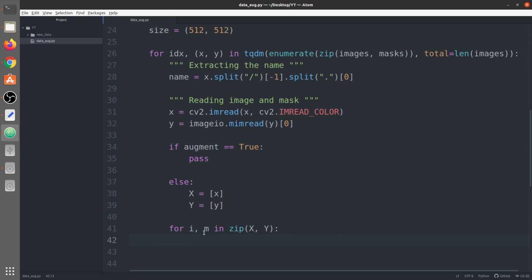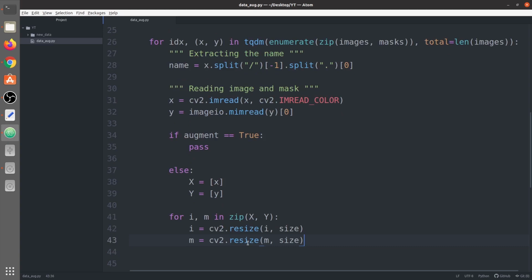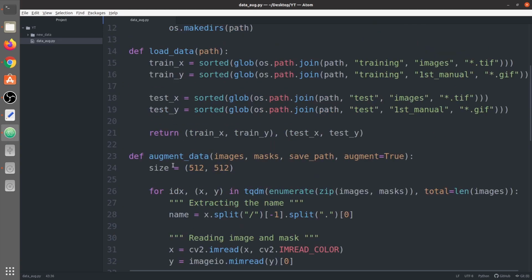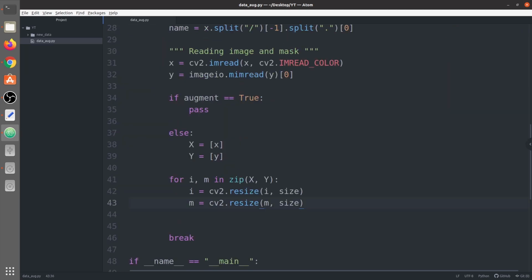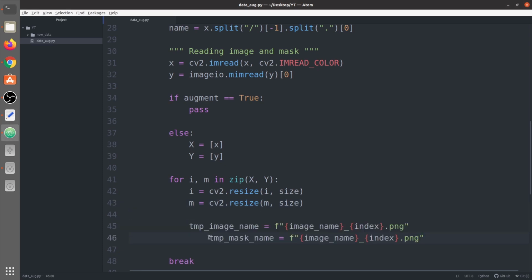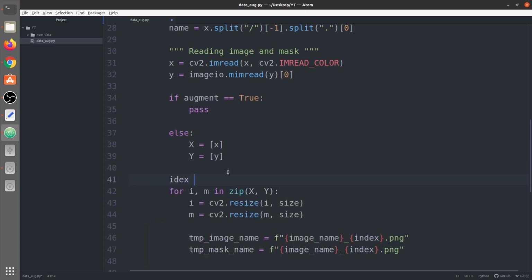So now we are going to resize this I and M, that is this image and mask array. Here we have resized them and the size is already specified as 512 by 512. Now we need to give it a name. We're gonna give it some temporary name, and we're gonna call it temporary image and temporary mask name.